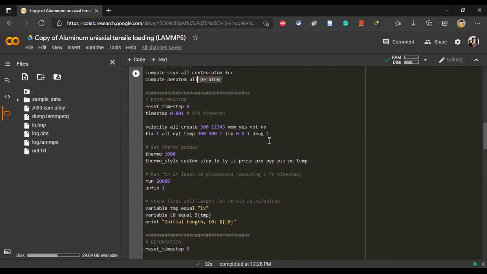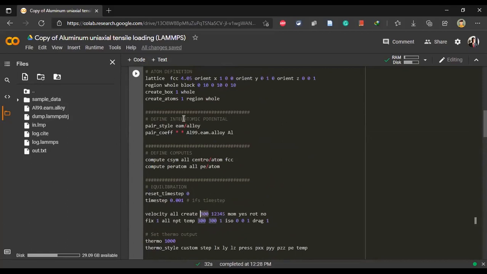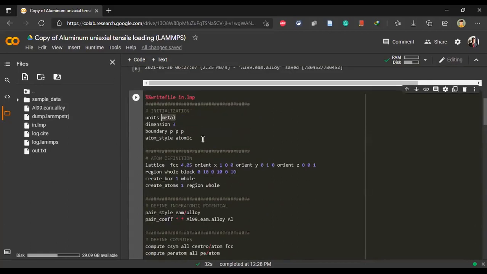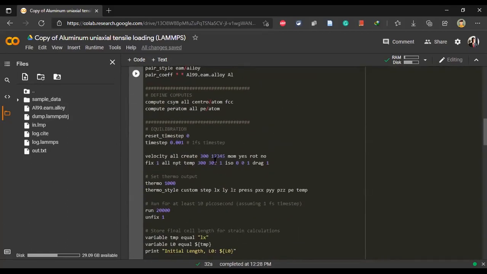So the first one is we are equilibrating the system at 300 Kelvin. Here it is 300 Kelvin because we are using metal units. In metal units, the temperature is in Kelvin. So 300, 300, and 100. So this is actually the damping value. And the iso 0 0 1 means this is a 0 pressure. I mean, the total pressure of the system is 0, which is very ideal.